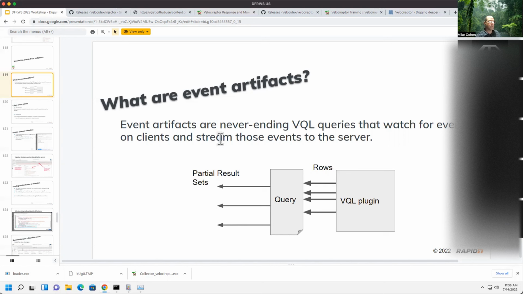And this is really what an event artifact is about. So the idea is that we have a plugin and rows are returned into the query based on some events. And they get streamed to the server, but that query never finishes. It just keeps going forever, right? And so these are based on events, so we call them an event artifact or event query.